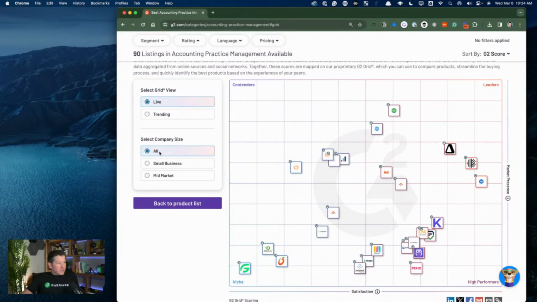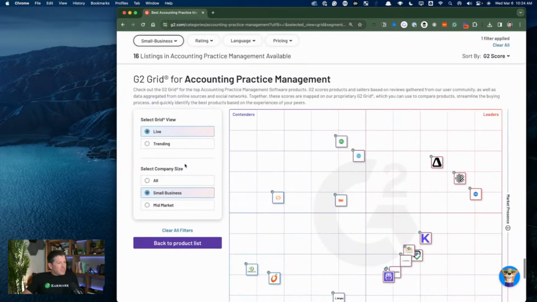You can filter by company size on the left. So you can select small business or mid-market. Sometimes there's also enterprise, if there are enterprise apps for big businesses in that category. So I'm going to filter for small business. And this sorts the reviews by smaller firms, fewer employees.